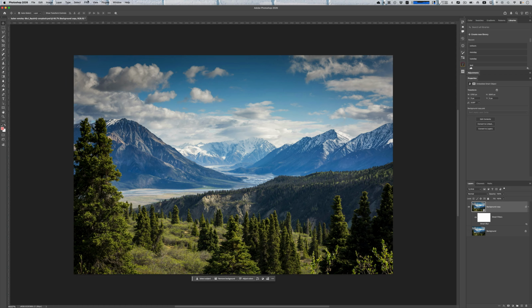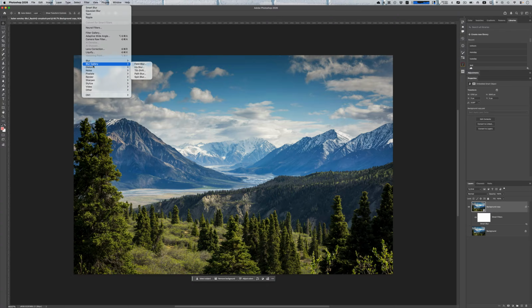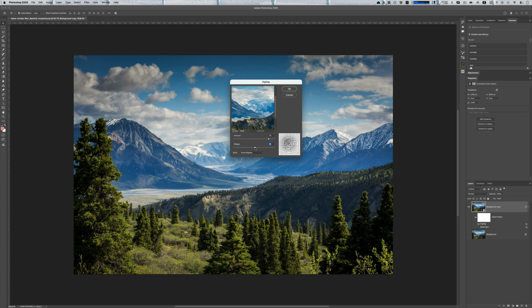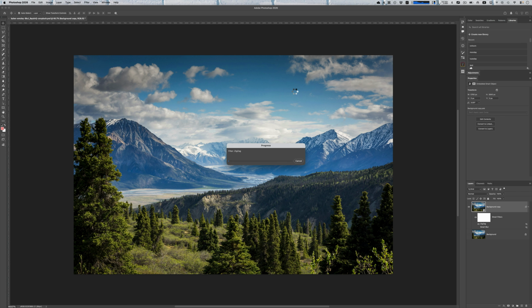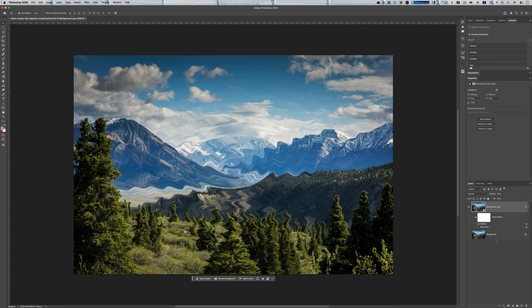I can do more than one filter. So let's go to filter and I'll do a distort, and let's say a zigzag. And this is a bit quicker. And you can see how it goes. I can zoom out as well just to have a look. And there we go. Increase the amount, increase the ridges. There you go. Do OK. You see how it works.